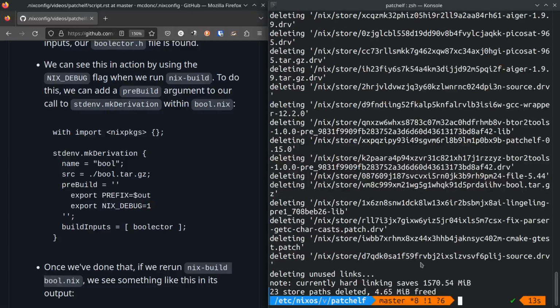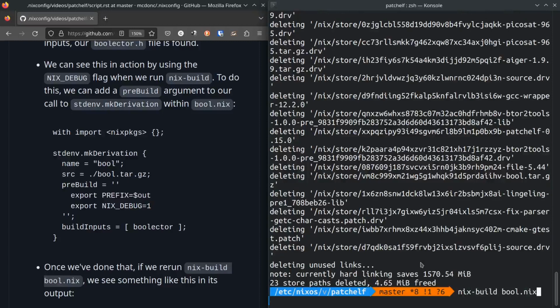Okay, so now we can run nix-build again, and we're going to get a bunch of output in here that gives us some clue about what's happening under the hood when it gets built and why it actually found the include file in the library.